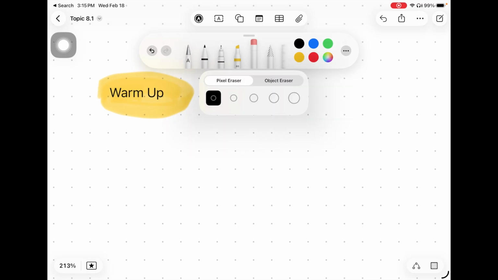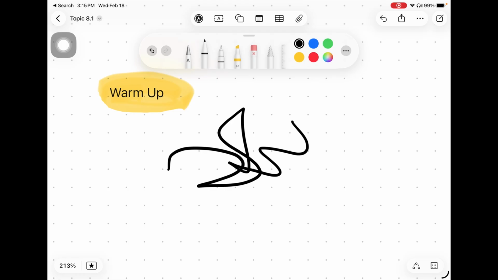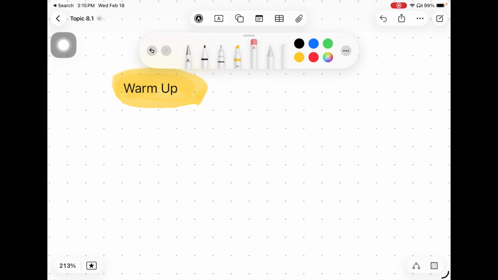Your eraser comes with two different options. One is a pixel eraser, so this allows for fine-tuning mistakes and just little things here and there. The other option for the eraser is to go with an entire object. So let's say I accidentally drew this and I don't want to spend all that time erasing it by hand. Choose Object Erase and erase that entirely.